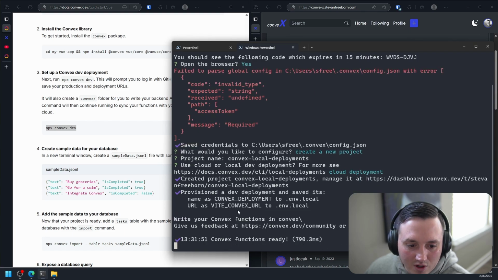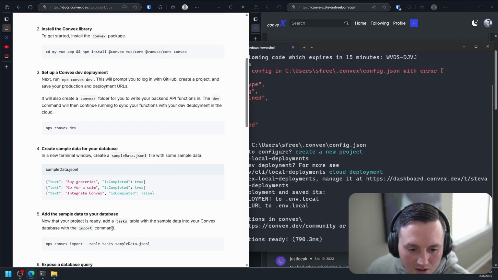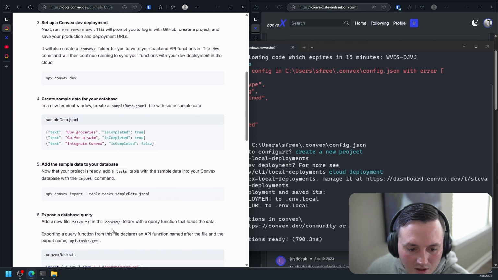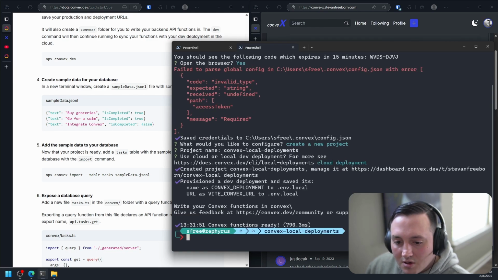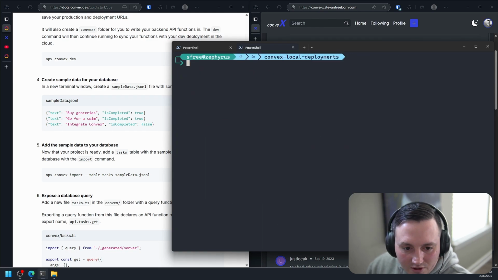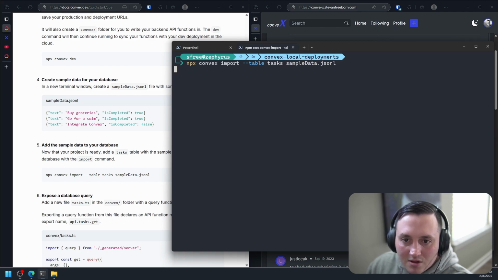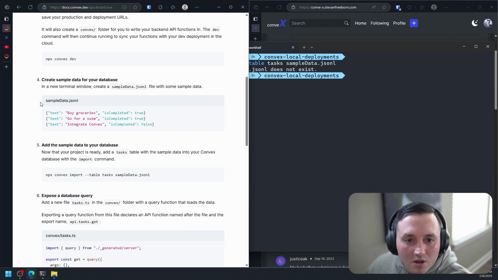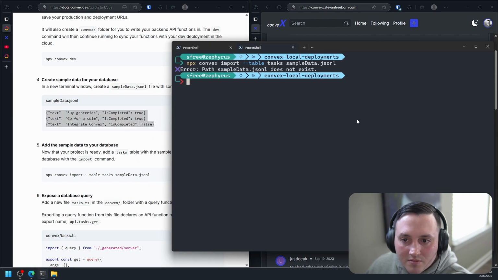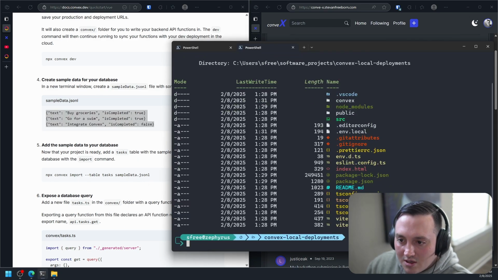Okay, so Convex dev is running. Okay, and let's go ahead and close this. Whoops, I didn't mean to make that smaller. So let's go ahead and say npx convex import --table tasks sample data.jsonl. Oh, I need to create that. So let's say mkdir sample data.